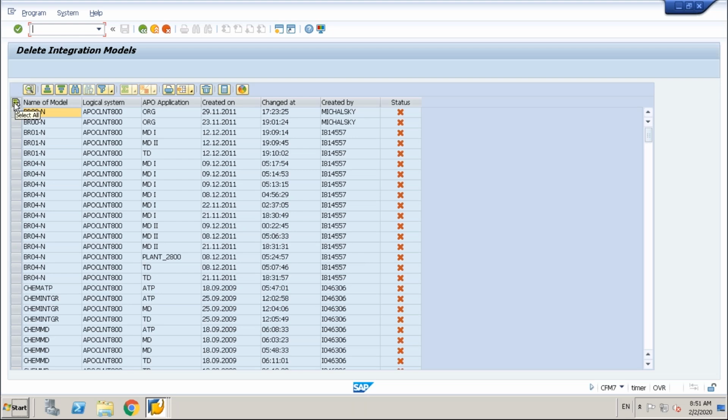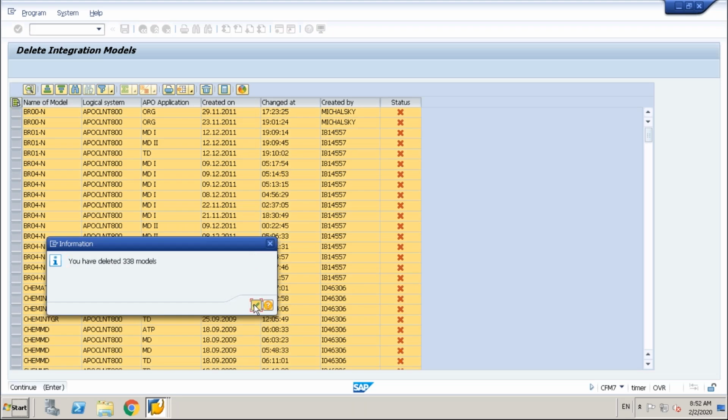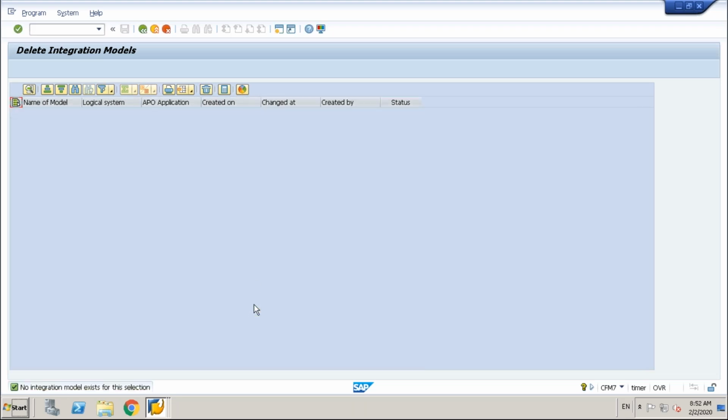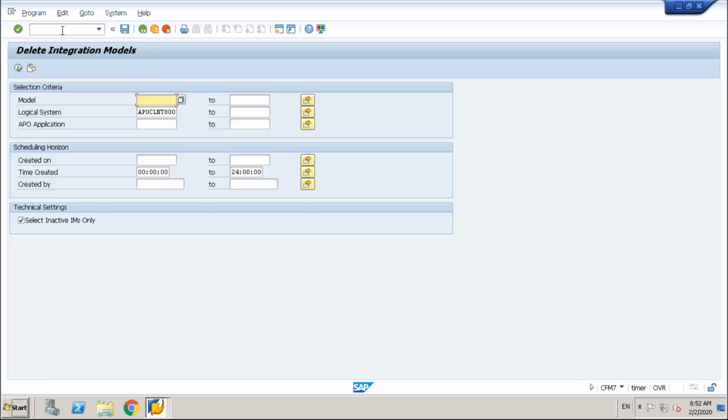Okay, it's this housekeeping. You can select all this and say delete. All gone. System is clean now. Okay, and for all this, whatever I just showed, there are programs.